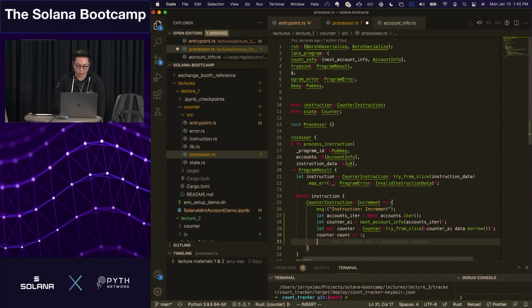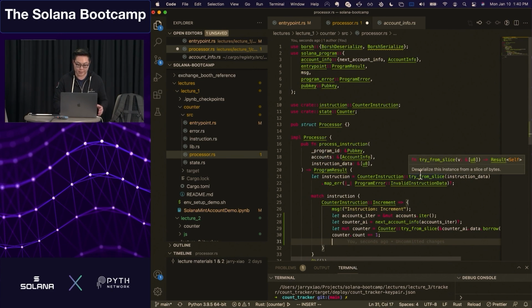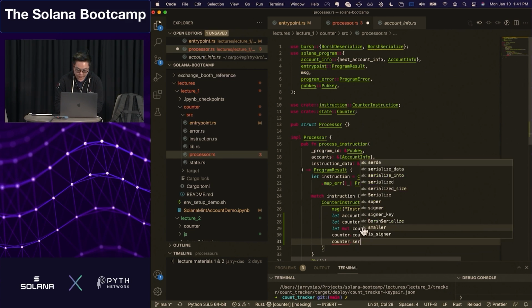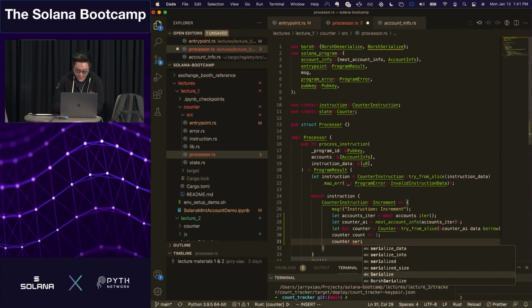One thing to note about this Borsh library is that it will actually copy the contents of the buffer into a new object, right? So the original account data that was found in this counter account info still lives in that account buffer. And what we did here was we copied it into a new object. Now we have to write it back at the end. So to write it back, we call .serialize.